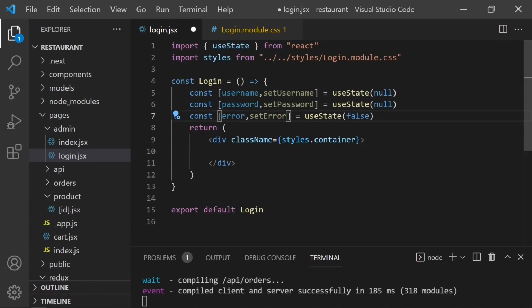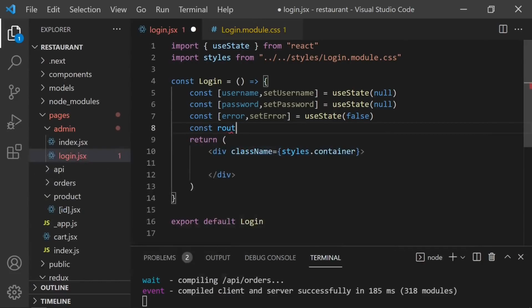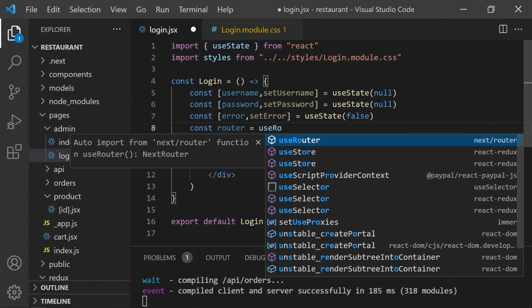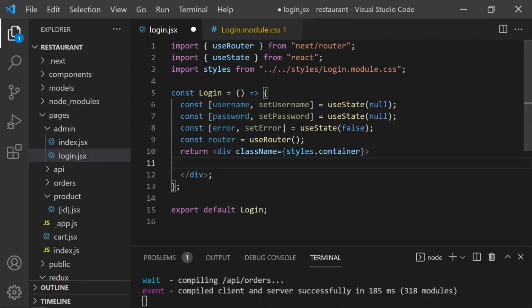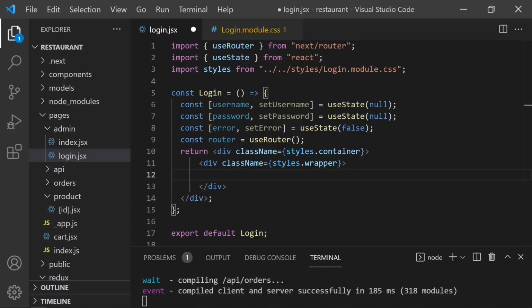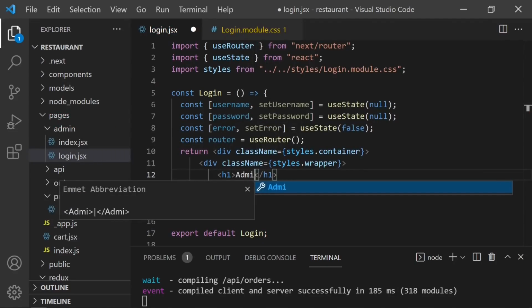We are gonna need the useRouter hook. I will say const router, and useRouter from next and router. Why are we importing this? That's because after the login process we are gonna go to the admin dashboard. We are not gonna stay on the login page. And let's create other divs here. It's gonna be a wrapper, styles.wrapper, and inside let's say h1 admin dashboard.